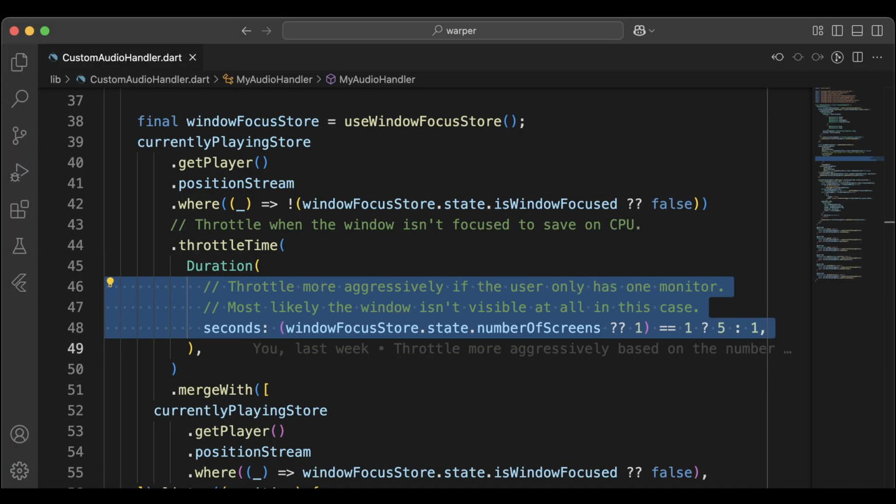In the code, I check how many displays the user has. If you're like me and only use the built-in MacBook display, then an unfocused window means it's completely hidden behind another application in the foreground. Therefore, I can just disable animations entirely if the window isn't focused. Technically, Warper uses more CPU in the foreground, but for me, the app is in the background the majority of the time, so it's overall better.